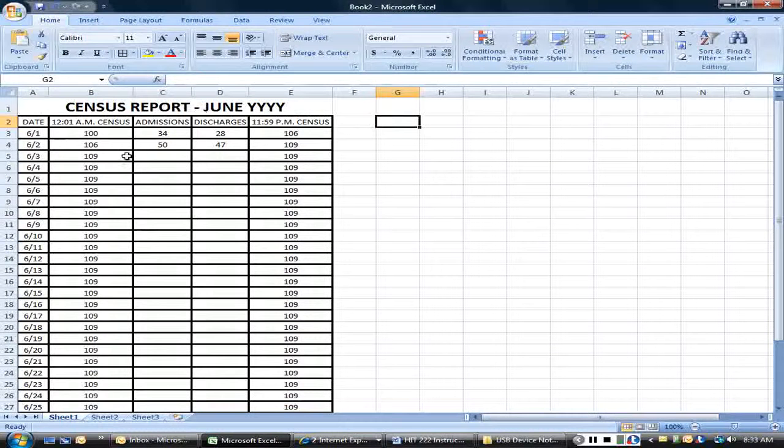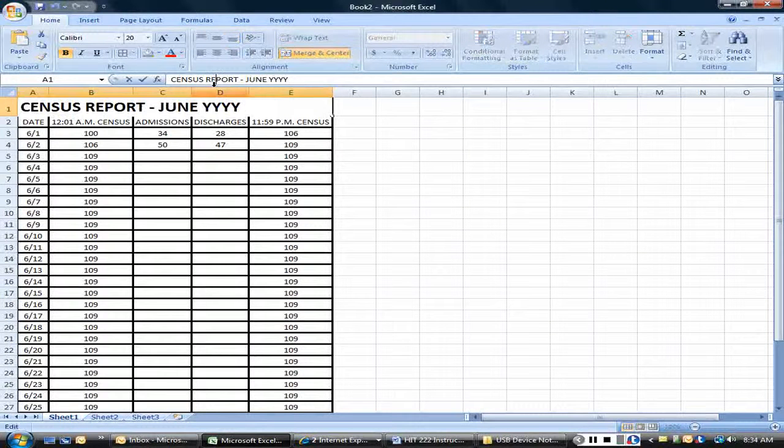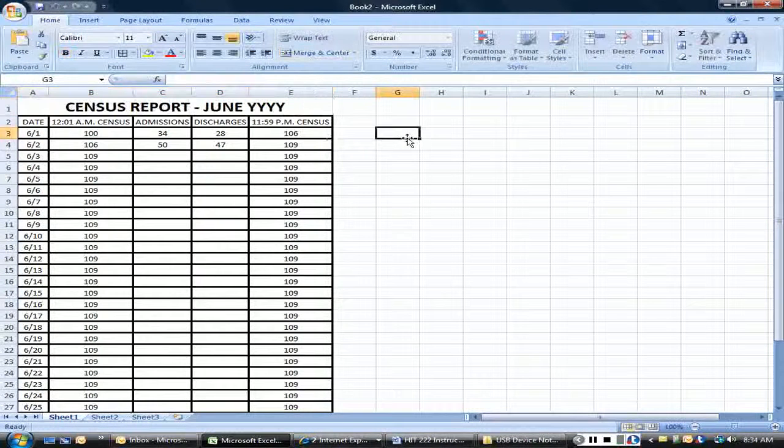But the main thing when you're manipulating anything in a spreadsheet is to click in the cell, and then if you're putting in any additional information or you're formatting or deleting anything out of that cell, go up to the formula bar to do it. So instead of manipulating Census Report June and then the year in the cell, we can click into that formula bar, and it's a lot easier to manipulate, and we can change anything we want to.